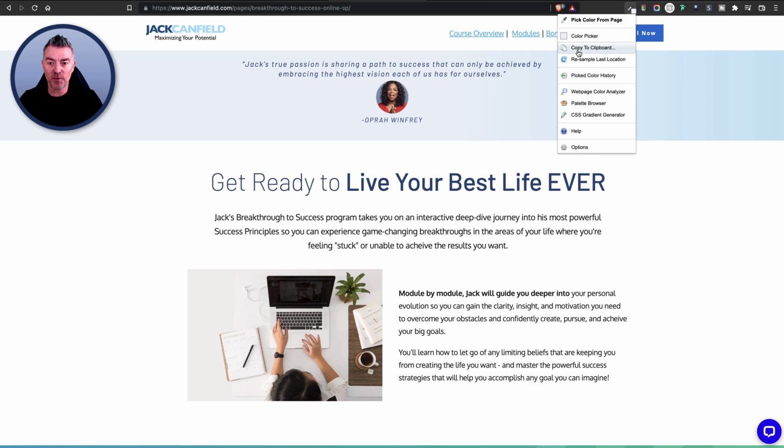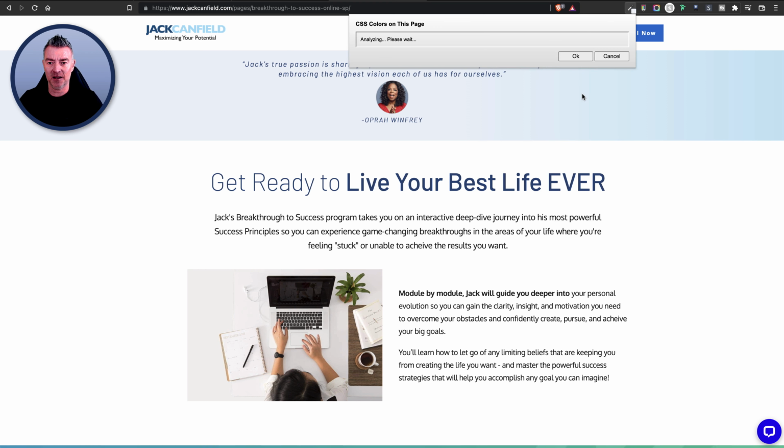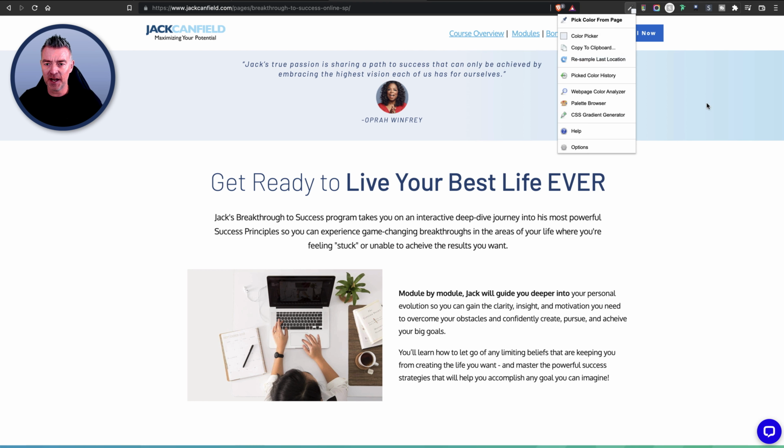I must admit, I haven't played around with some of the other things here that I've just noticed. I've only ever used that to go and sample the colors from stuff, but it looks like there's a web page color analyzer here. So it looks like it's going to go through the whole page and then pull out all of the color codes that have been used in the CSS, the cascading style sheet. But I'll just cancel that for now.